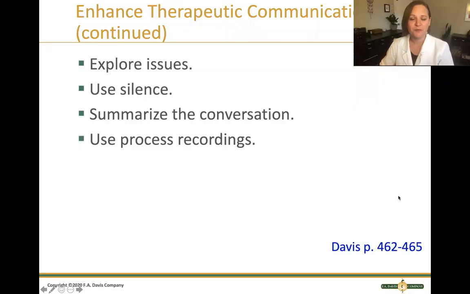Explore issues. So if a patient says, oh, I'm really sad because my daughter didn't come to visit today, exploring issues would say, tell me more about that. And using open-ended questions to really allow them to go further into those feelings or those thoughts. Using silence. Sometimes we can get uncomfortable with silence, can't we? But silence, those pauses, can allow them to reflect, think, and maybe share more before we interrupt.